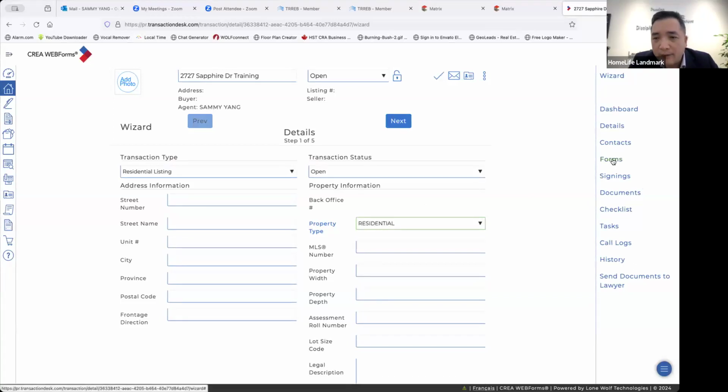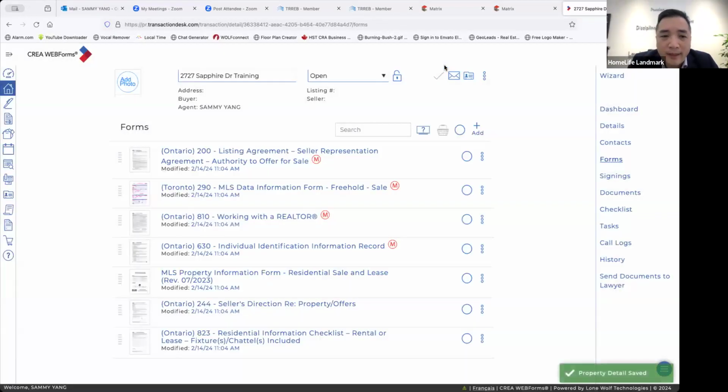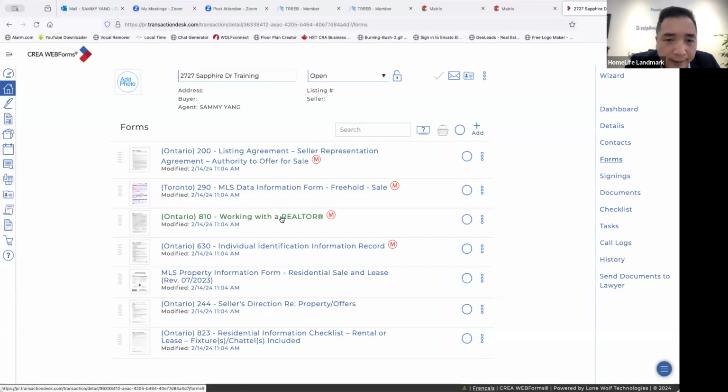Okay, let's quickly go to forms. That is one of the easy ways I really like. Go to forms. If you go to forms, this is the template our office already created. So the first one is really easy. We go to 100 listing agreement.